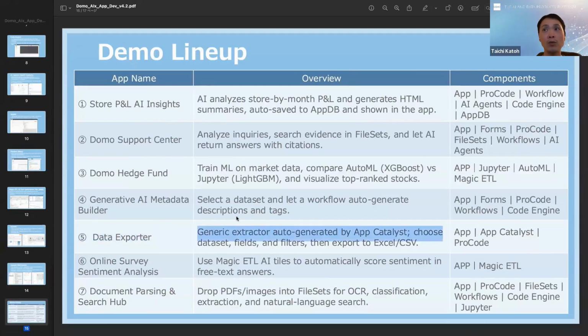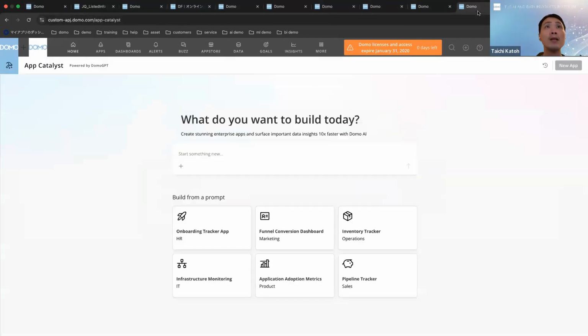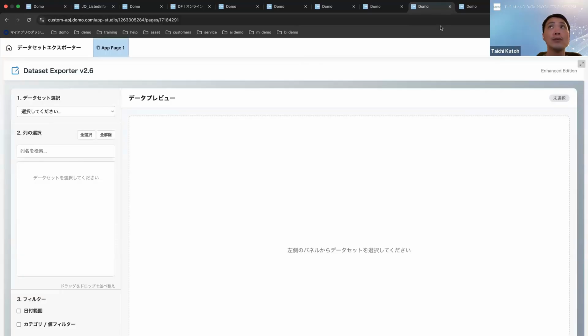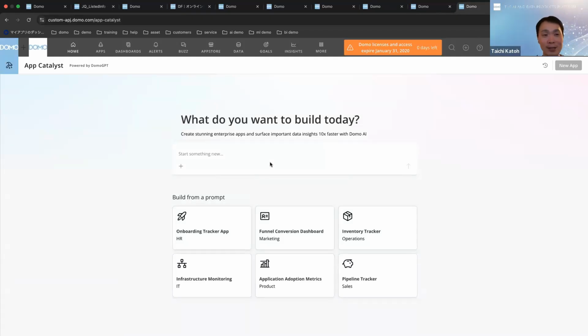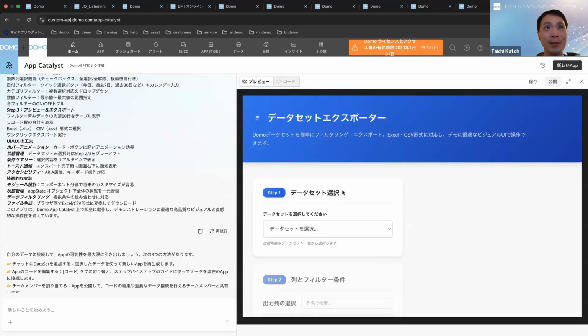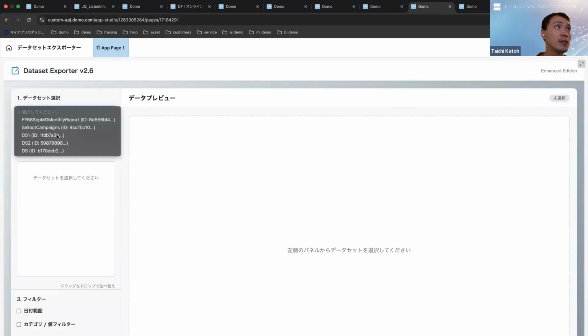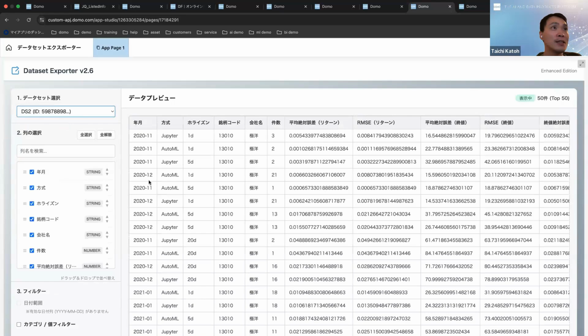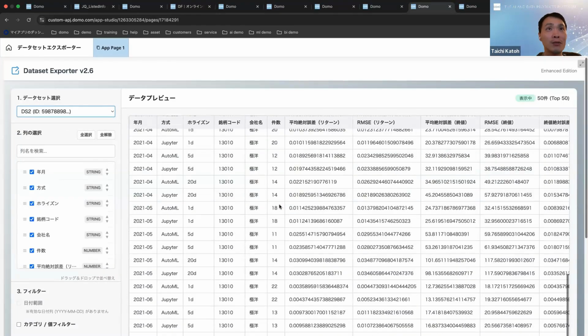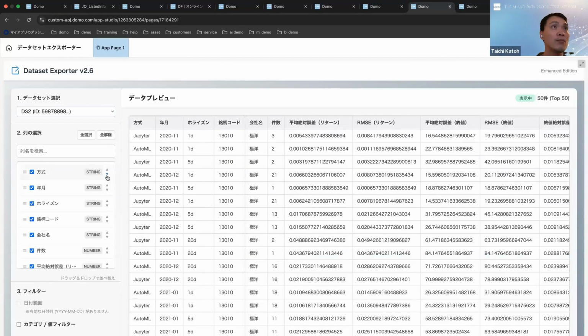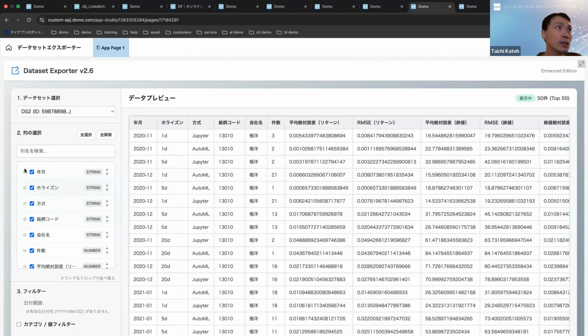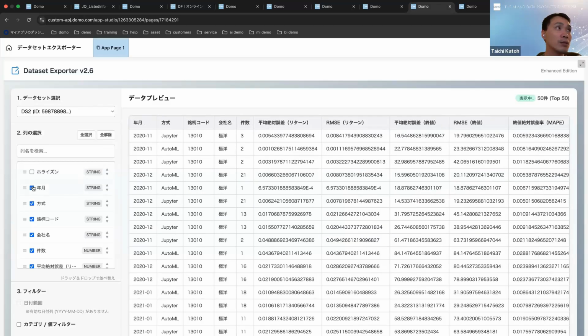In the meantime, I'd also like to show you a demo of this data exporter. Basically, I tried using the App Catalyst feature as a test. What it does is, when you consult it in natural language about the kind of app you want to create, it generates a draft like this for you. After creating the draft, I made a few adjustments, and this is what I ended up with. As for this data exporter, you can select a dataset, and when you do, a list of datasets is displayed like this. If you want to change the order of the columns, you can do that as well. If there are columns you don't want to display, you can simply deselect them like this.